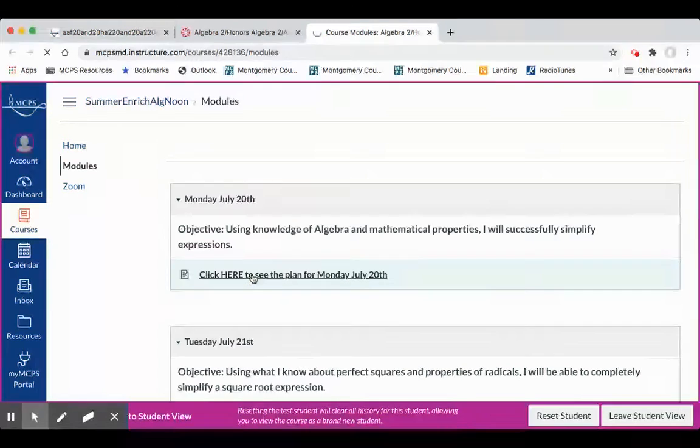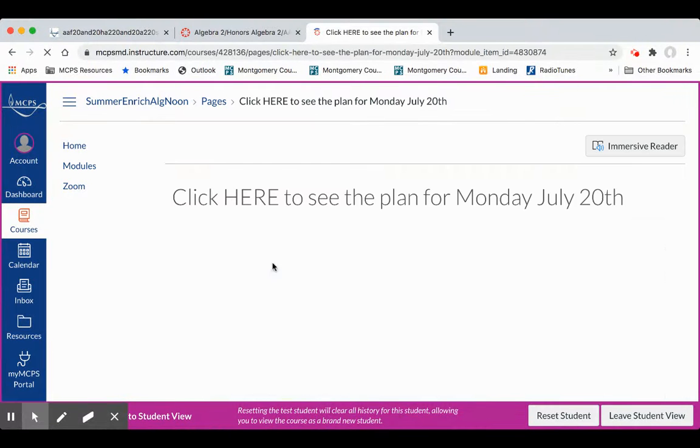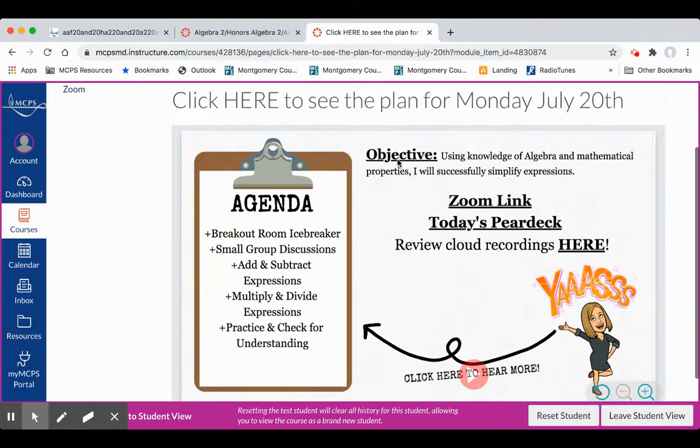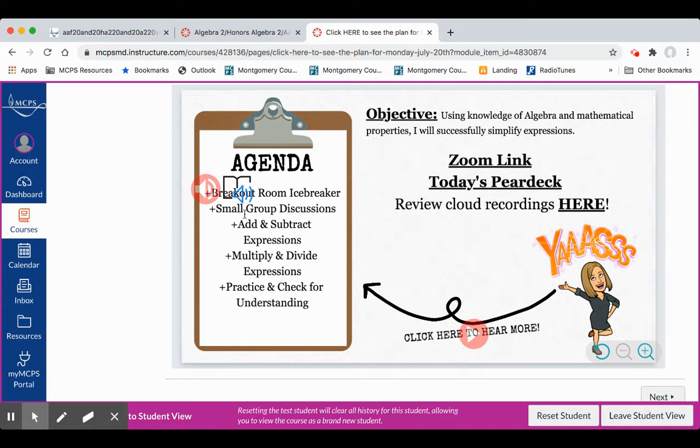When I click this, it's going to take me to another page, and I can get the objective, I can get the agenda, and then, oh look, here's a play button, and I'll tell you a little bit more about what we're going to be doing. What's also important for you to note here are some of these links over here. I can click this Zoom link, and it'll open another tab.